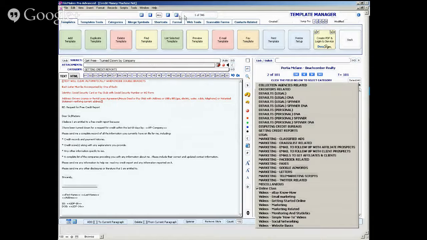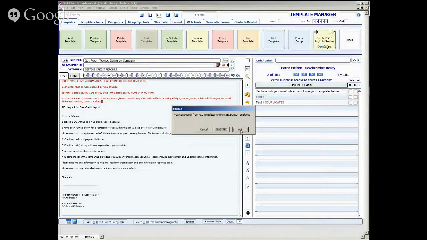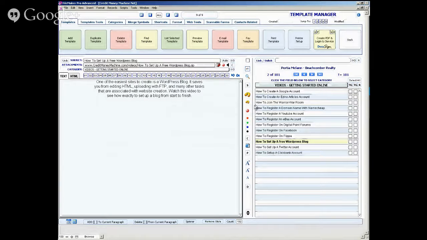So I'm going to look for something different. I'm going to look for free. Yeah, I thought that I had it in the template, but I don't. So for free, you see that we have selected 9, with the word free in the subject. That's what we have here.